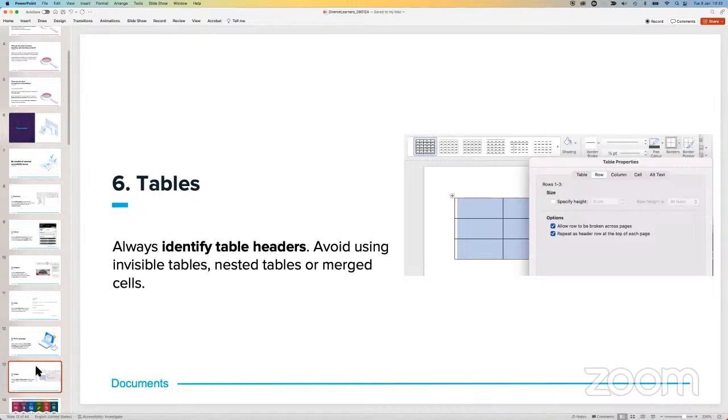If you think about it, even in the way that you might be reading information line by line or row by row, this is how the screen readers will read the information, and it might not make as much sense if there's nested content or merged cells and things like that.